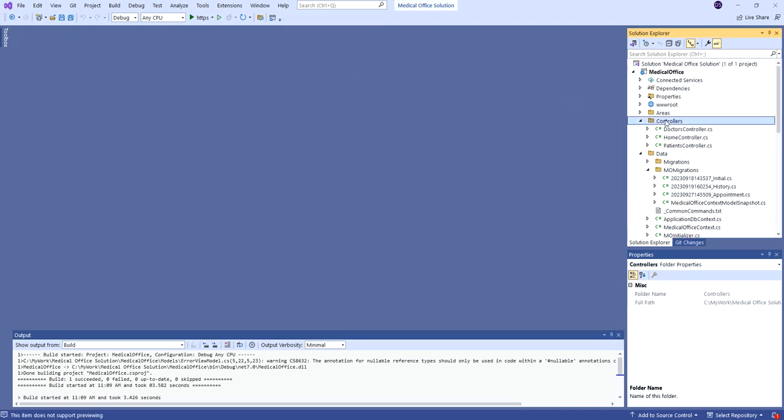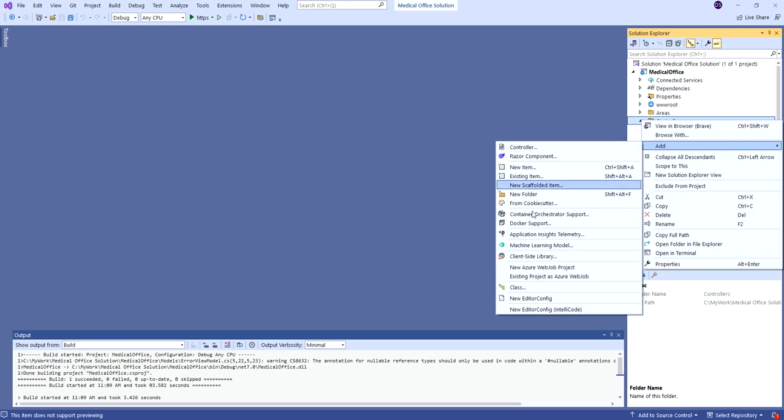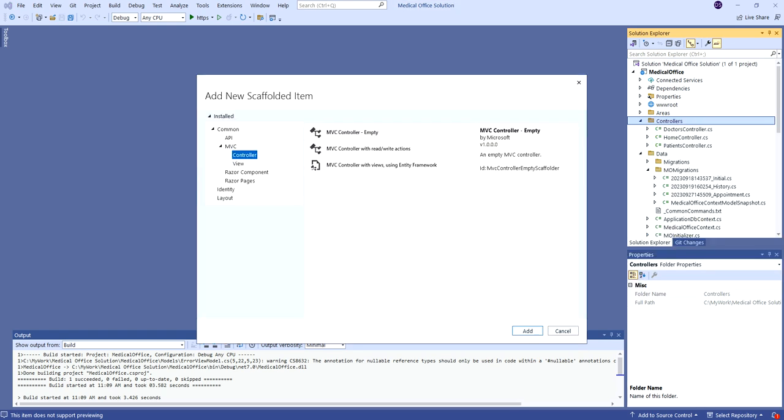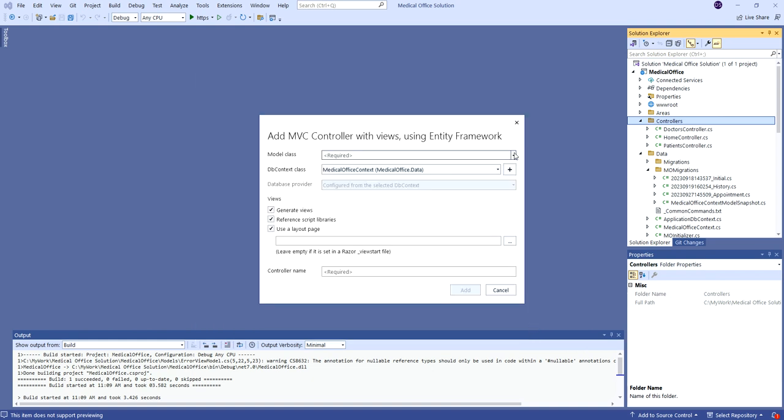Coming up to controllers, I'm going to add a controller. Oop, so used to adding classes. For appointments, I want an MVC controller with all the goodies, with views, using Entity Framework, and it's going to be my appointments controller, right? Now, later on, we're going to be playing around, but this is going to be okay. It's not a waste of time because we'll be able to use much of the code that we generate here.